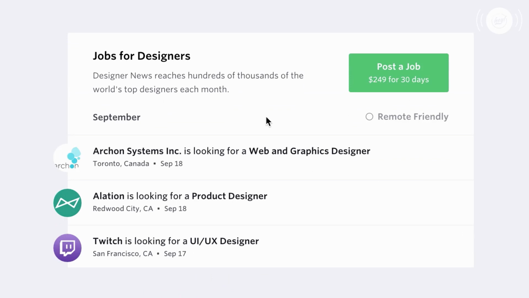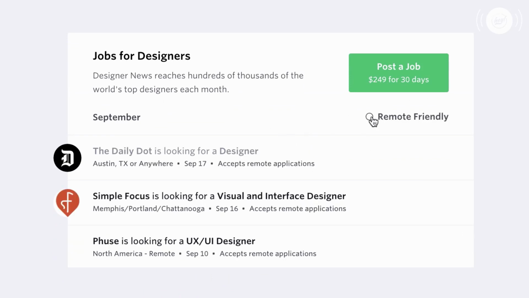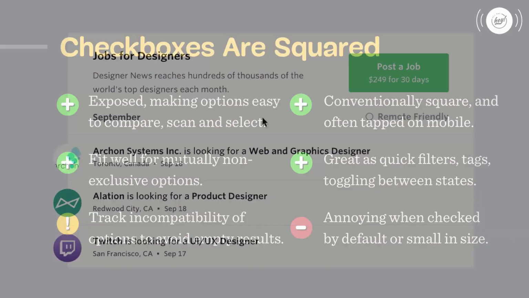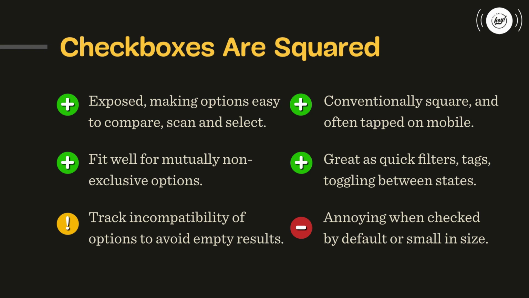So if we look into this example here, where we have remote friendly, it's actually not a radio button, it's more a checkbox. But then checkboxes should not be round, they should be squared. That's just a convention that we've been used to for years, right? They're great as quick filters and tags and for toggling things in between, and they fit well for mutually non-exclusive options, unlike radio buttons, right? So that's just something that had to be said.